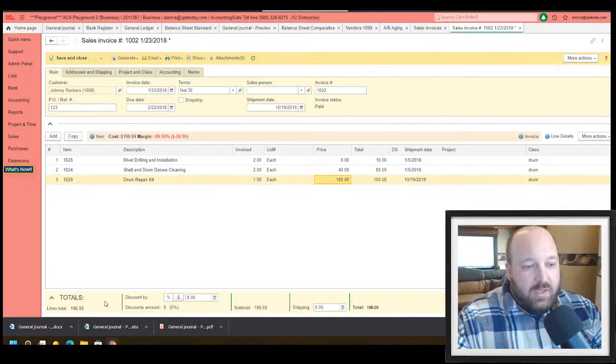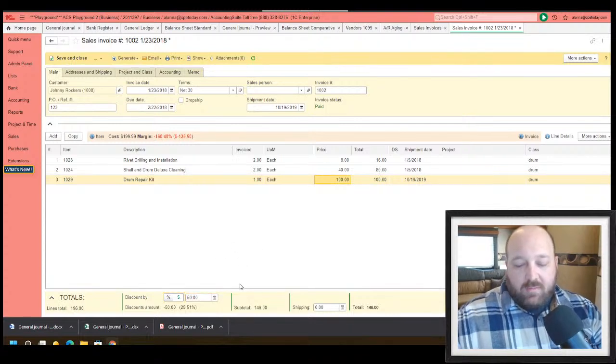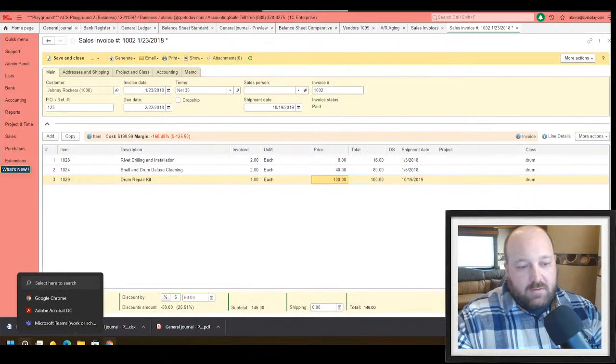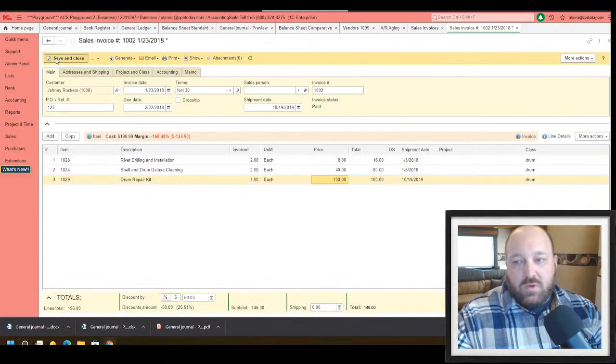Down at the bottom, we've got our totals. We could choose to mark this up. We can either discount it by percentage or dollars off. So maybe I want to give them a $50 off coupon. Okay, and then once we update this, we'll see that that action is saved, and that invoice is now updated within the system itself.